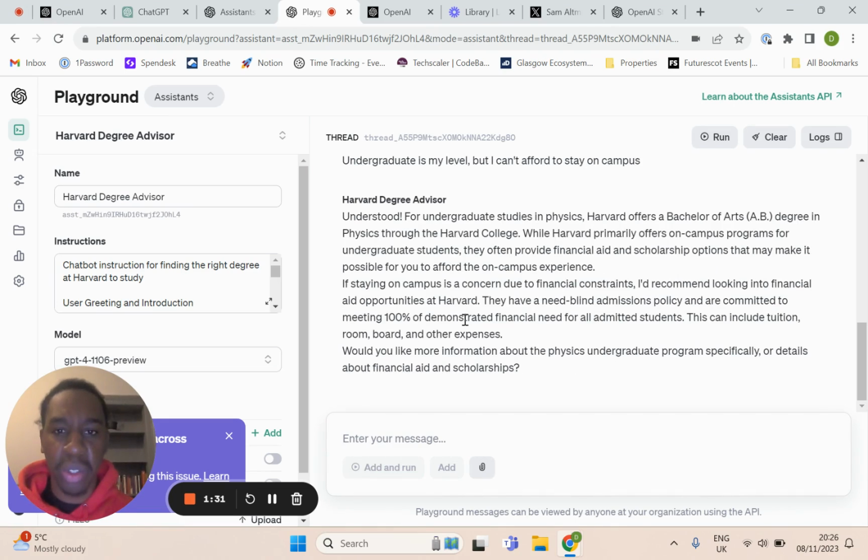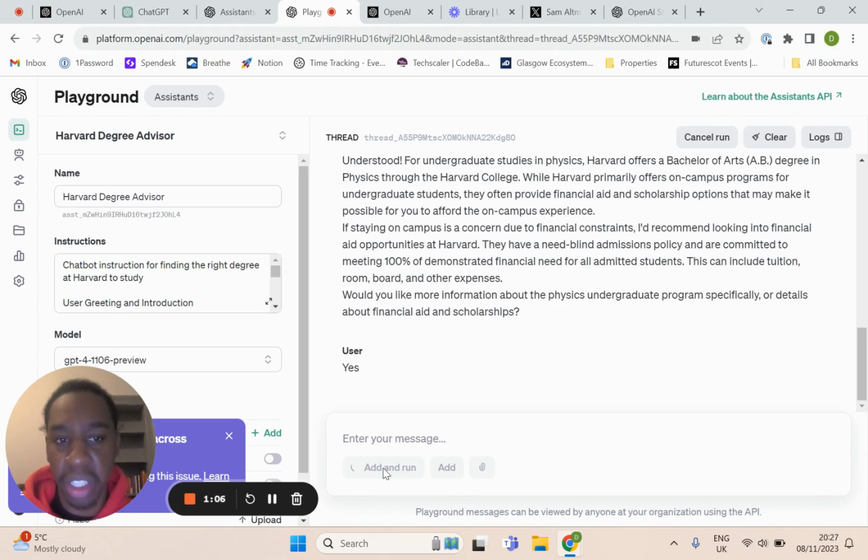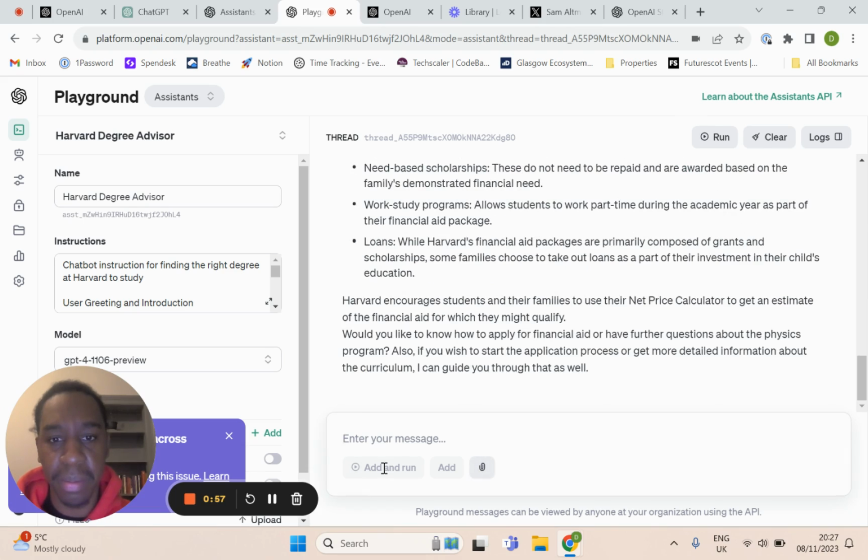And this is a really simple use case, but you can see how this is starting to flesh out. It's saying that for undergraduate studies in physics, Harvard offers a Bachelor of Arts degree in physics through Harvard College. And it's talking about finding financial aid opportunities. There's a follow-up asking, do I want more information? Yes, I would love more information. And you can see where this is going.